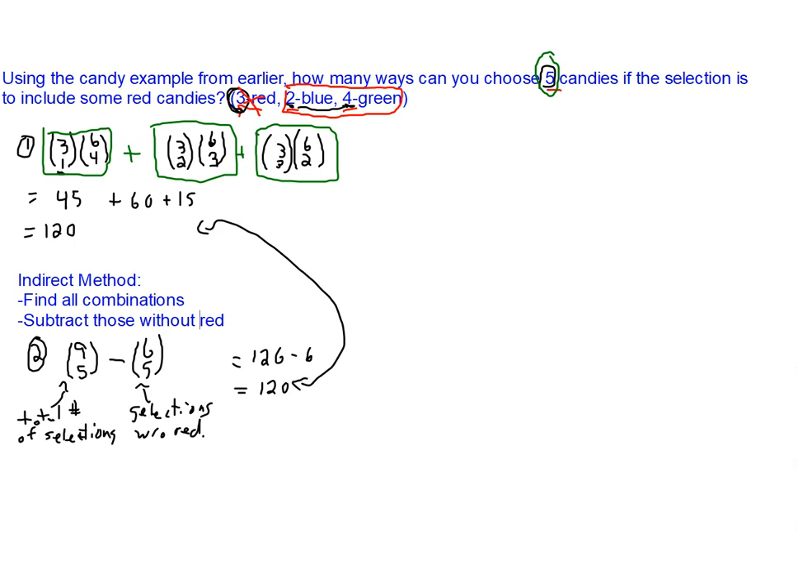The indirect method sometimes is a little bit faster. In this example, it's probably not that much work to do the direct method, but there will be instances where the direct method is very time consuming. Therefore, there are 120 possible selections.